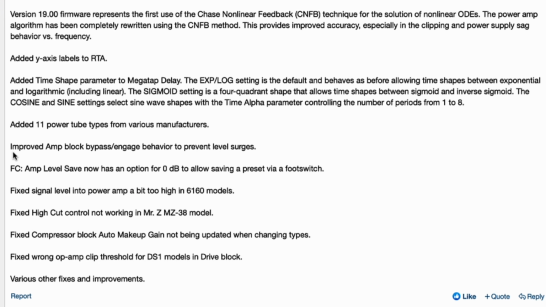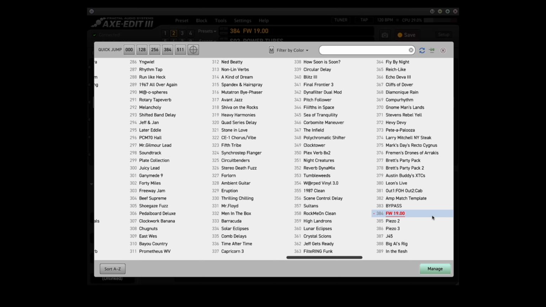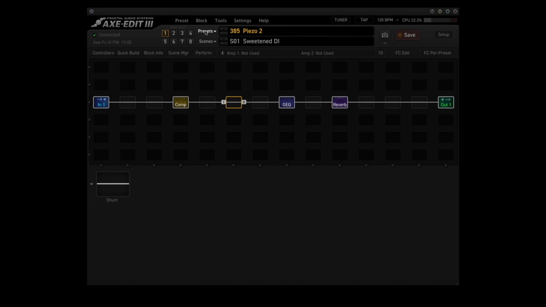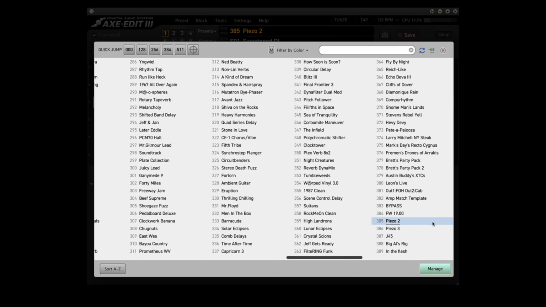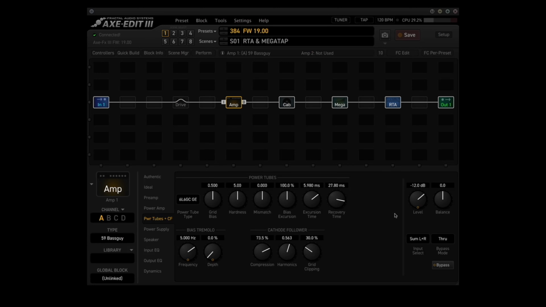Improved amp block bypass/engage behavior to prevent level surges. This came about because someone complained about switching from a preset with an amp block to a preset that was set up for a piezo pickup, which doesn't use the amp block. When he would go back to the preset with the amp block, there was a volume surge. So we can test that by switching to a preset that has no amp block, hit a chord, and then switch back to the previous preset that has an amp block. So let's go to Piezo 2, and then I'll get this ready so that we can switch back. Yep, that works just fine.